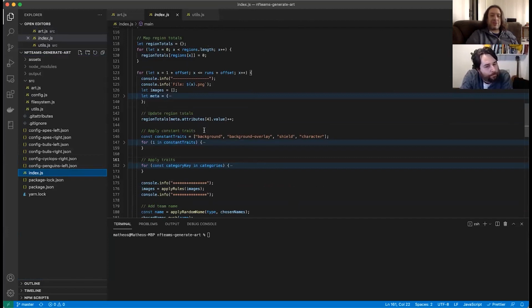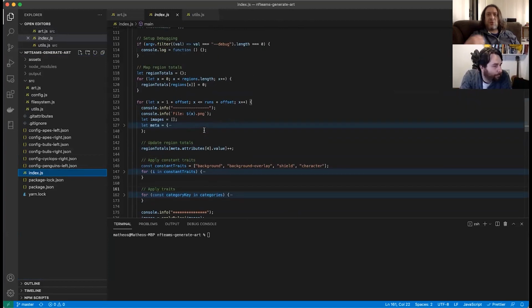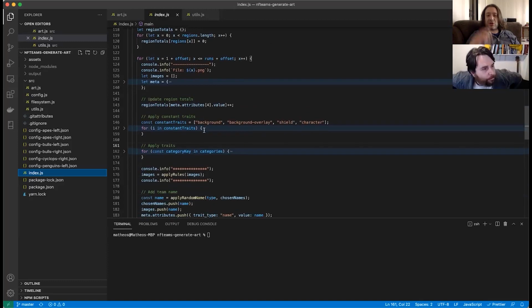So essentially, what the code does is we give it an argument to say how many files to create. So we're going to say we're going to create an ape that is right facing, and I want to generate 1,000 files. Then it goes through and puts in some constant traits like the background overlay, the shield, and the character. They are always going to be visible. So you will never get a team without a background or without a shield.